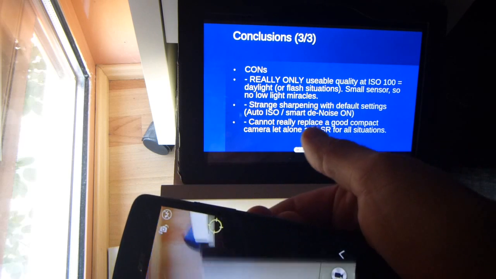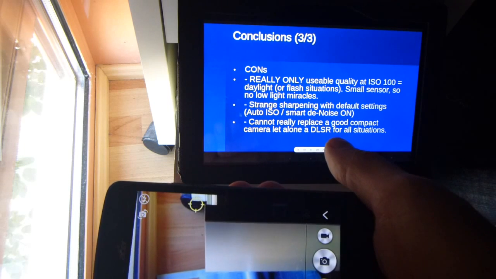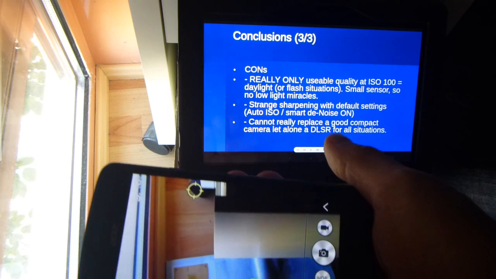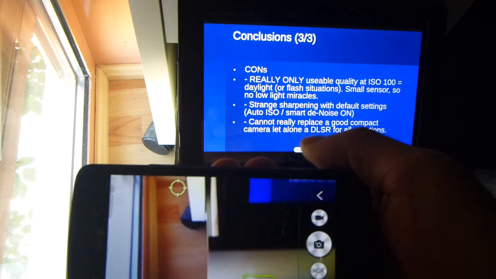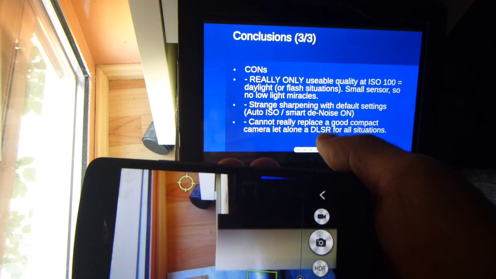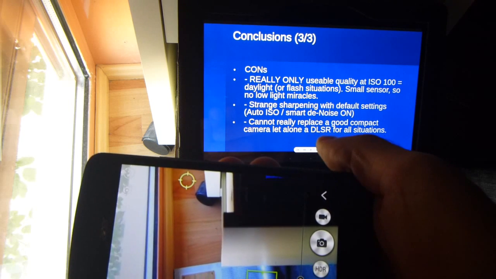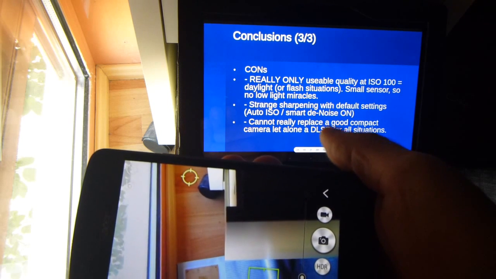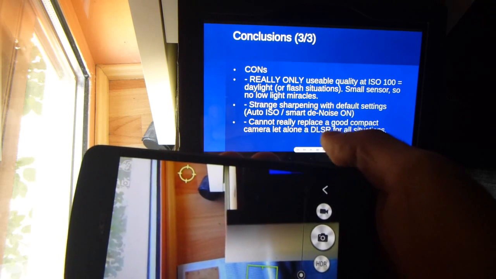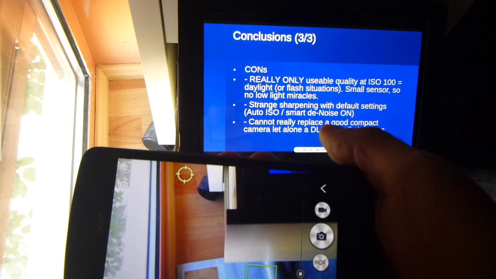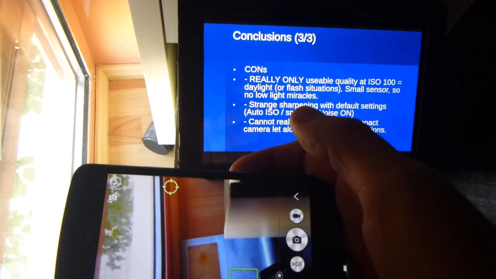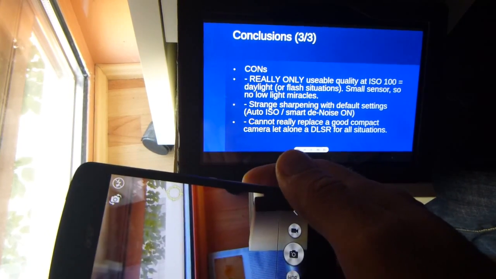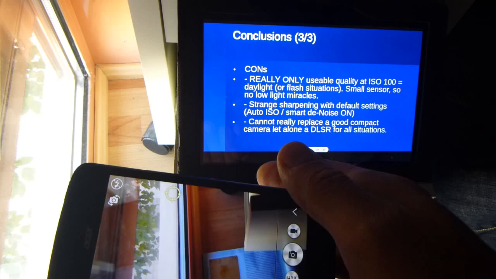The downsides of the E700: it's really only usable at ISO 100. I tried to make some photos the other night at ISO 200 outdoors, shooting from the hand, and it was disappointing. I was looking at the photos already on the phone. If I zoomed in, I noticed that it was too noisy. It just didn't look nice. I had to throw away all of them.